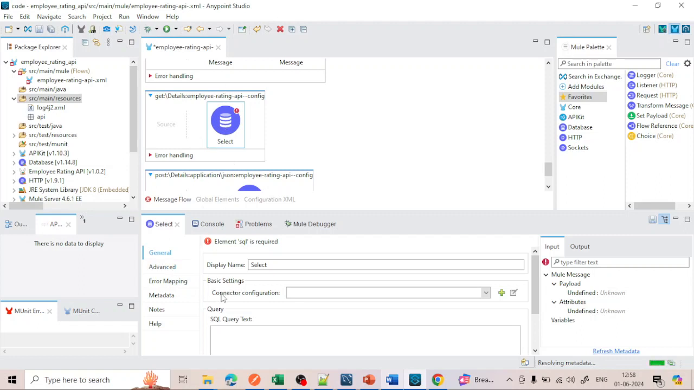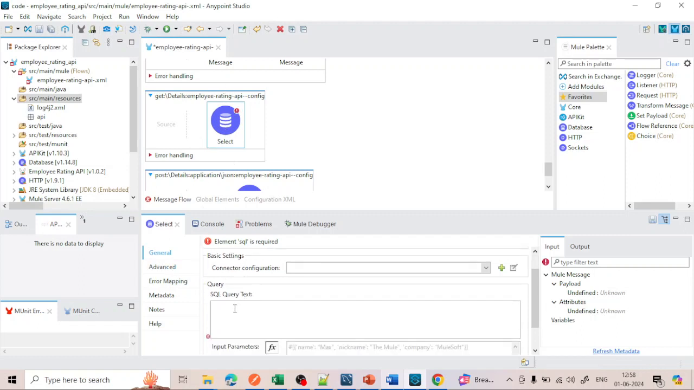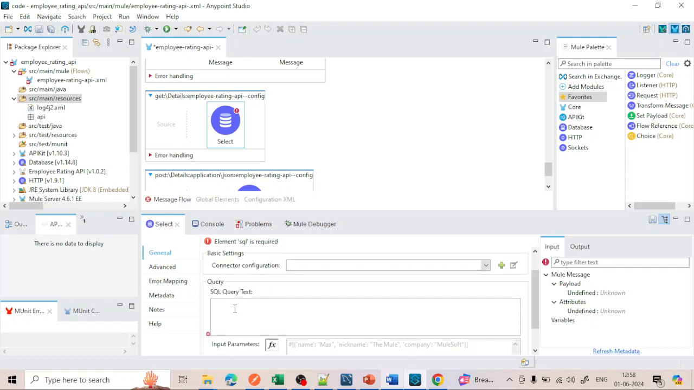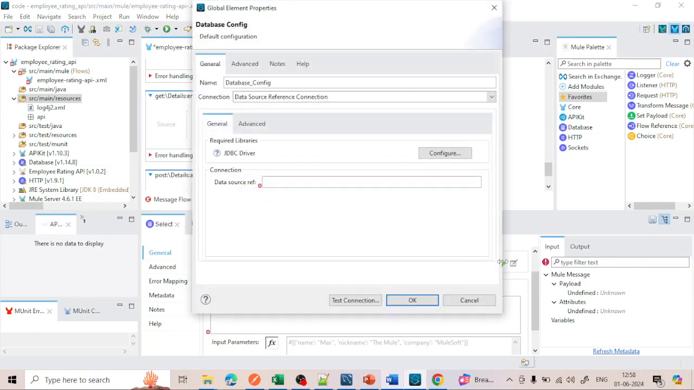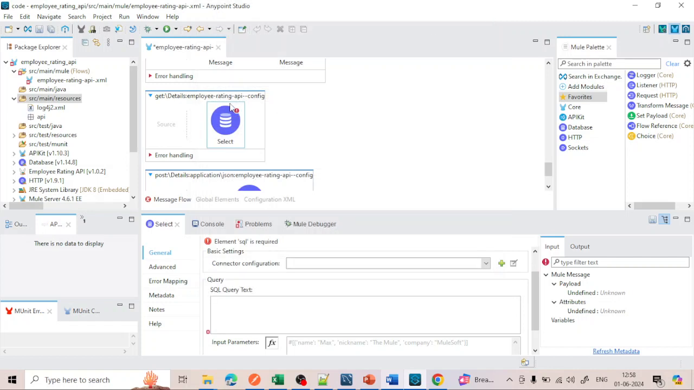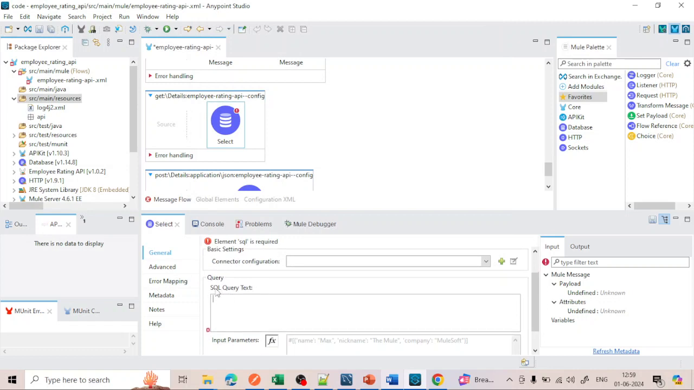For that we need to first do two things. First thing, we have to write the SQL query that I want to perform, and second thing, I want to configure the database details to make the database connection. The first thing, we are going to add the database configuration details here, so that this connector will connect to our database. And second part, we are going to write the SQL to fetch the details from our database.